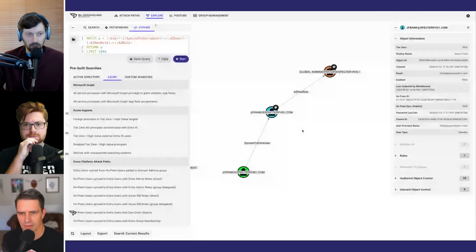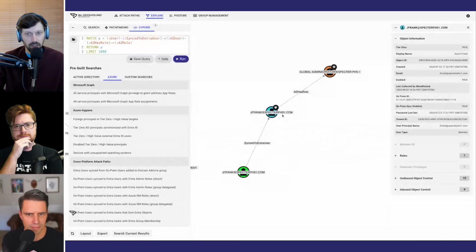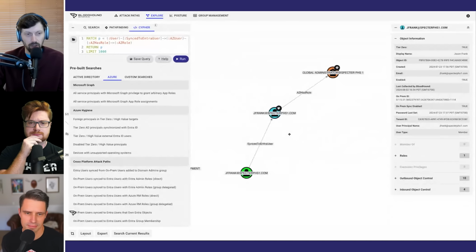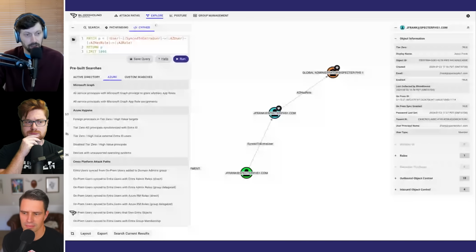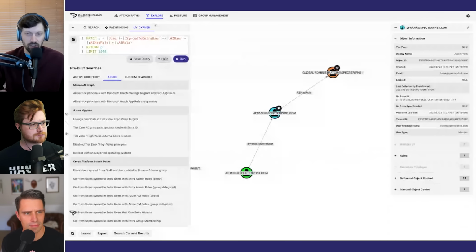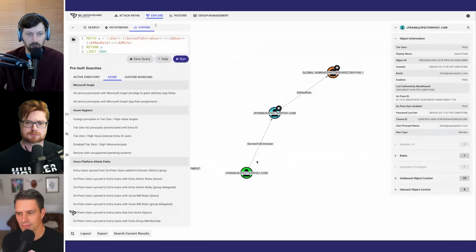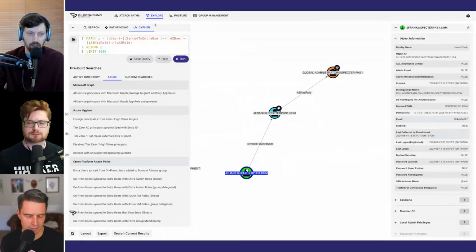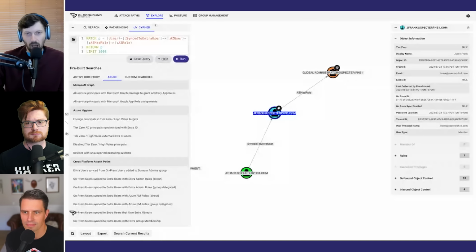So let's talk tradecraft. I'm on the red team side. I'm on the adversary side. I see this pattern in BloodHound. I want to know how exactly I can take advantage of this on an assessment. How can I bridge this gap? How can I turn control of this on-prem user into control of the cloud user? And there are many different options.